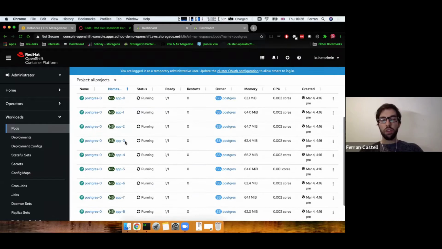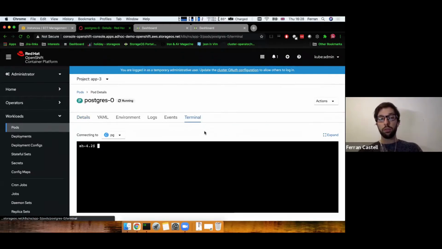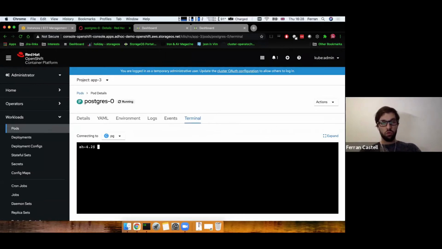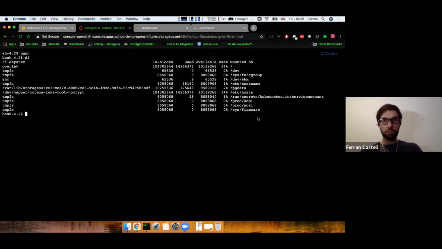Let's say, for instance, one of them, it doesn't matter which one, I'm going to go to this spot and get a terminal into it. If I do the df, one thing we can see is that in PG data we have the StorageOS volume that is mounted. That is what is keeping us safe. That's what's keeping this data safe from node restarts, from node failures, and from other issues that can happen in the cluster. So now let's go have a look at the data.